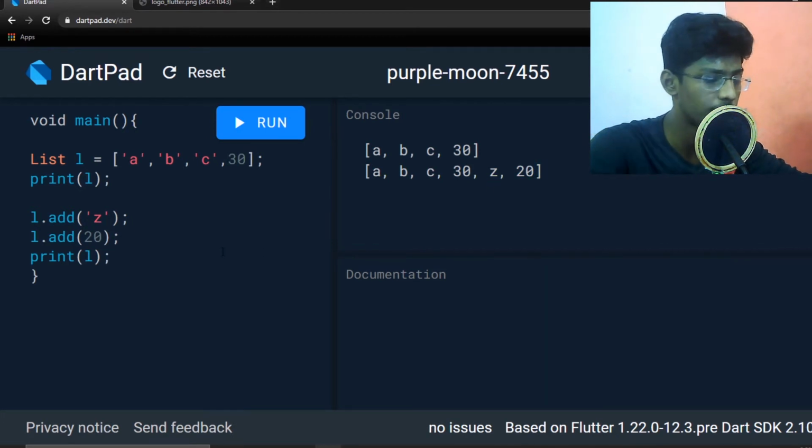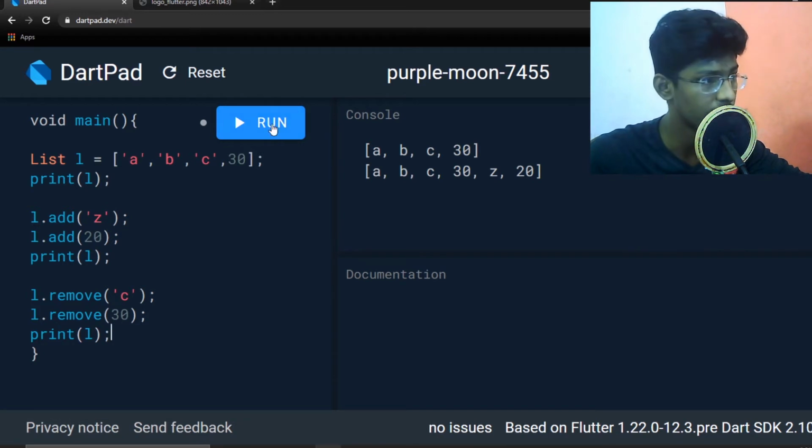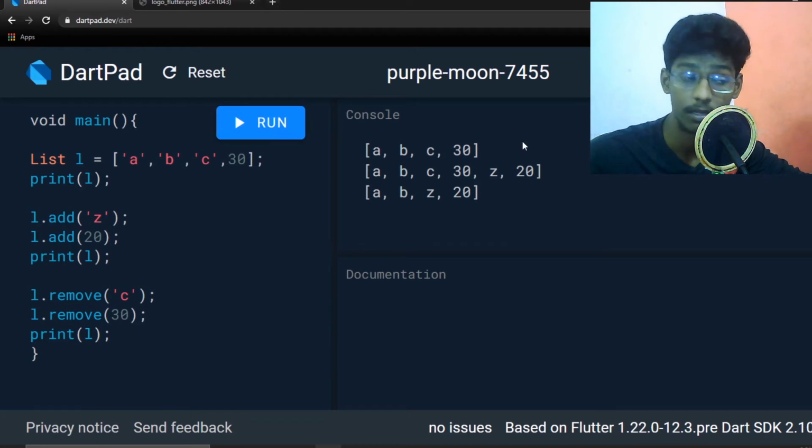What if I want to remove values from my list? There are functions for that too. I'll say L.remove, and I'll remove the value C, for example, and also L.remove 30. And now let's print our list. If I run it now, yeah, this is my original list, and then I added two values, Z and 20, and then I removed two values, C and 30, and this is my final list.